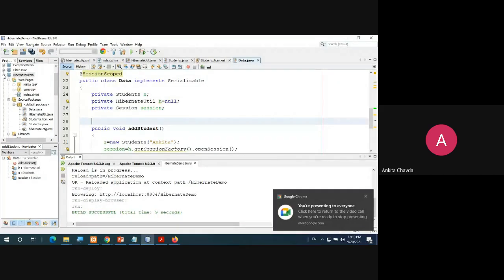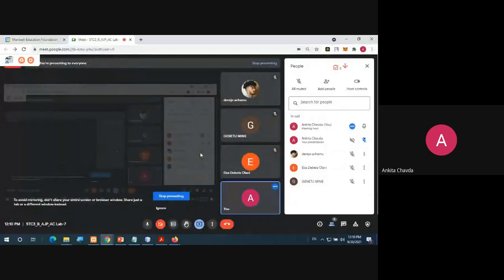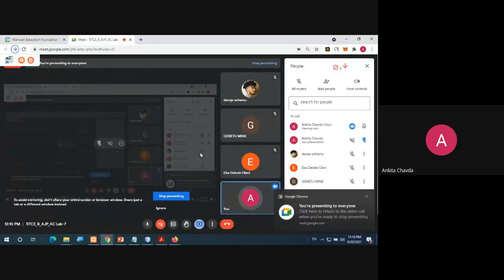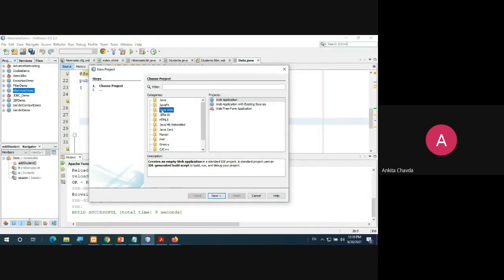So first, suppose here I'm creating a new project. Hope my screen is visible, right? You already know Hibernate and why we are using it, right? This is the framework which we can directly use, and we can map our database. You can directly retrieve, update and delete the data based on that. So the main thing in Hibernate is mapping.